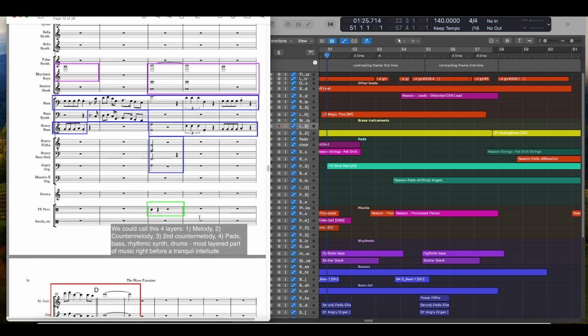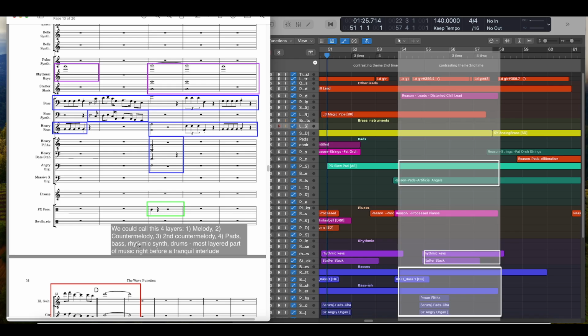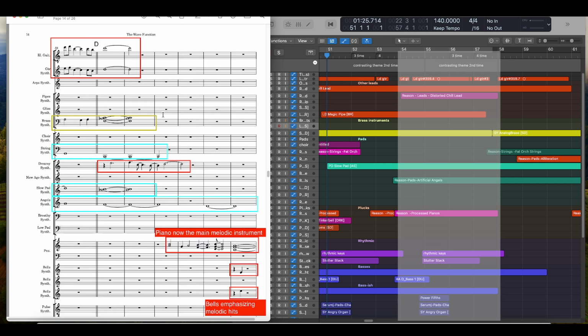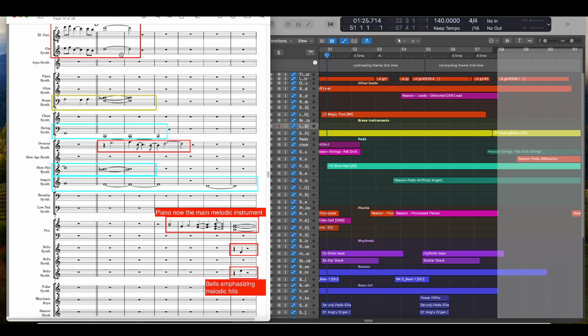So I would actually call this truly 4 layers here. A melody, a countermelody, a second countermelody, and then the pads, bass, those rhythmic synths, drums as a separate layer. And then right before this D section, we see things kind of calm down. Melody on a long sustained note, countermelody playing a sustained chord. And then this dreamy synth lead line is just echoing the end of this melodic line here, so it's kind of like a delay. So at that point, things are really quieting down.